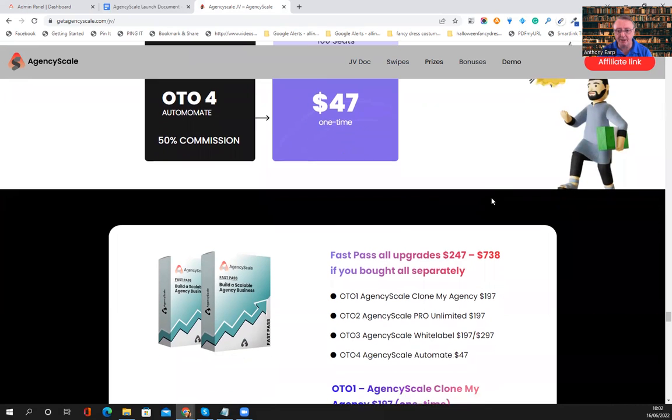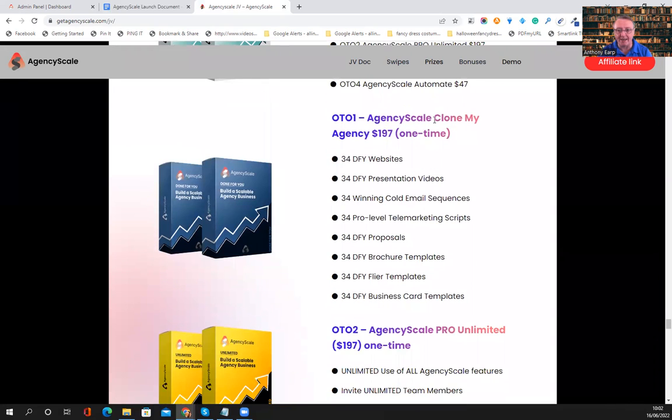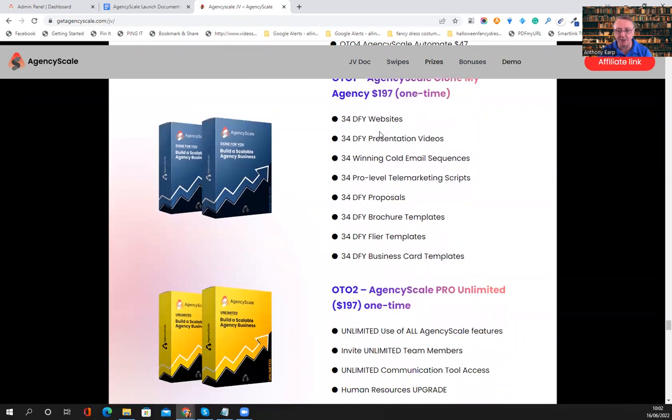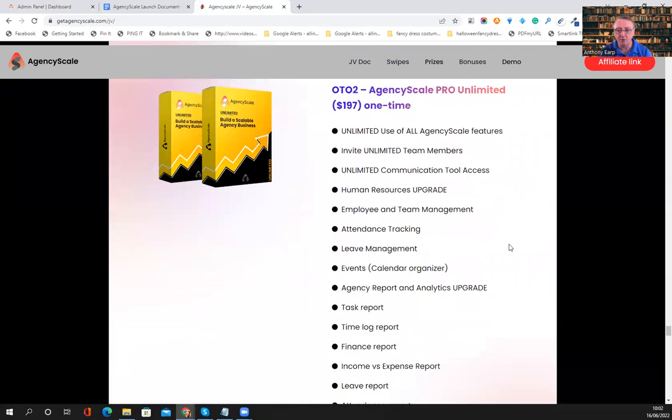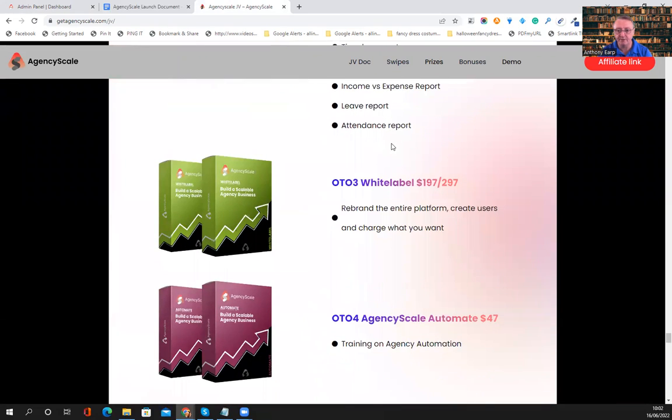And I'll very quickly scroll through these OTOs in more detail so you can see what's included. So with the FastPass, as I say, OTO 1, 2, 3, and 4 are included. Then you've got AgencyScale Clone My Agency. That's what's included in that OTO. OTO 2, AgencyScale Pro Unlimited. Again, this is what's included in that OTO.